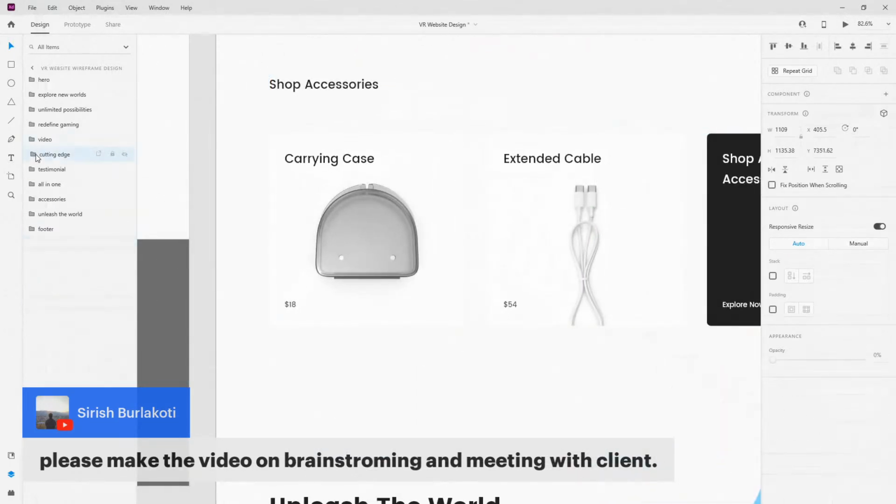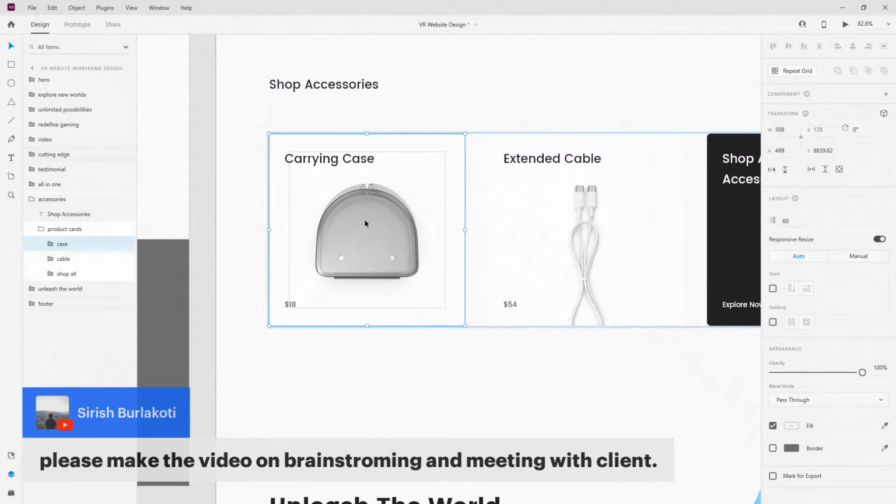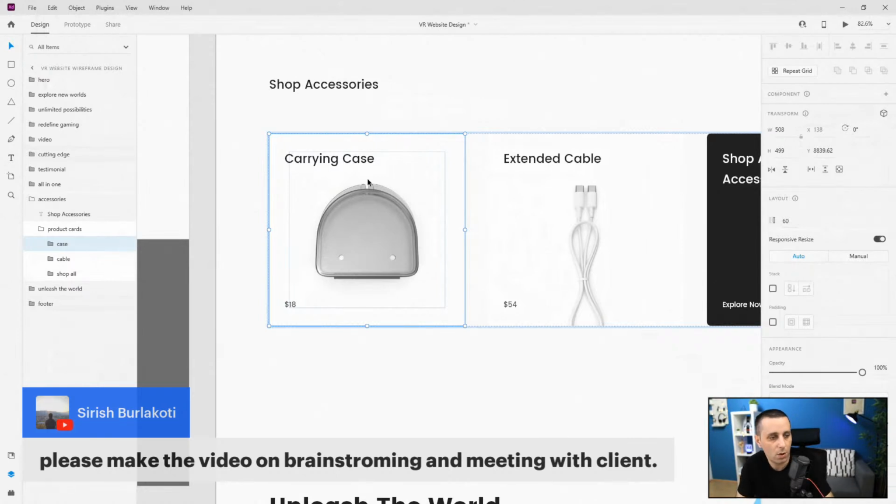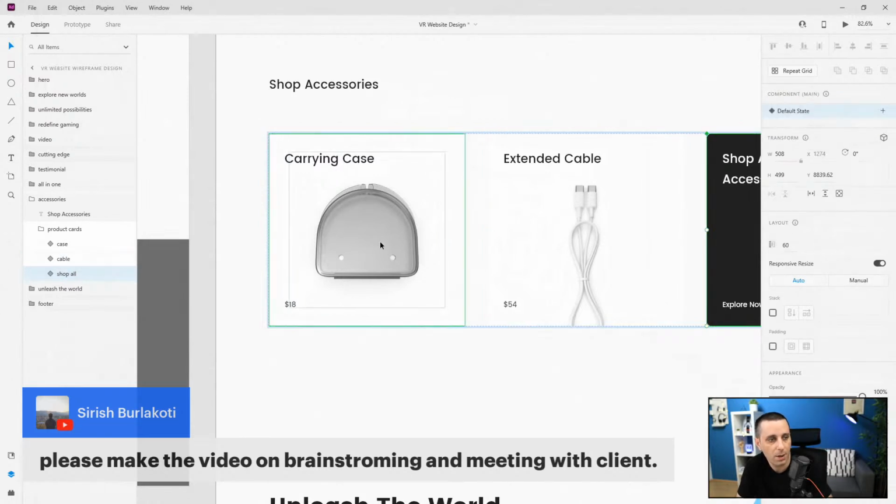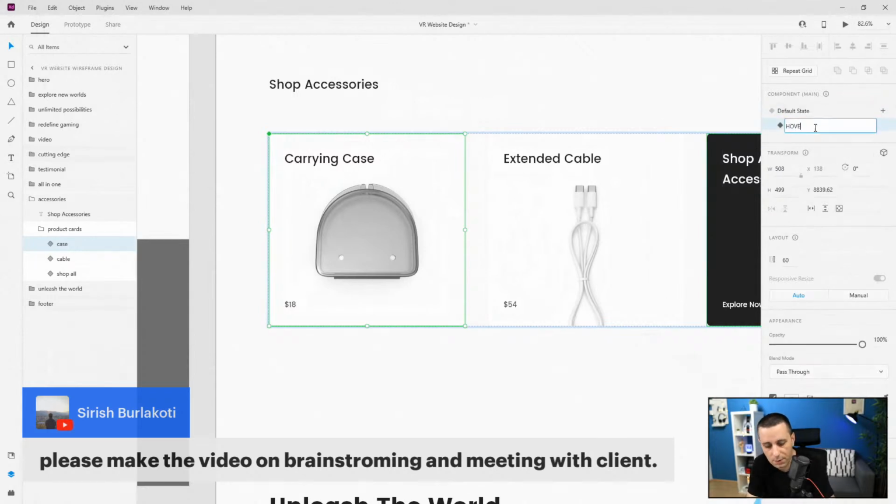So here, let's close all of these sections. What I'm going to do here is turn these into their own separate components, because I want them to be able to scale a bit on hover. So case, Control K, cable, Control K, and shop all, Control K. For the cable, for the case, let's go and create a hover state like this.